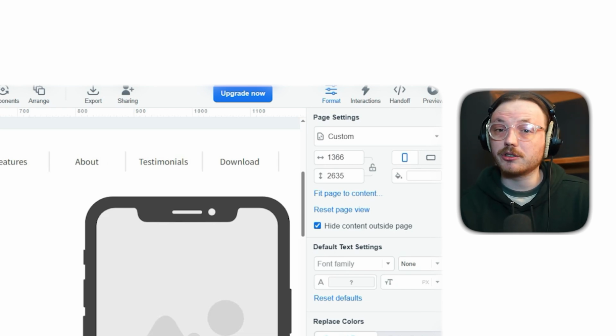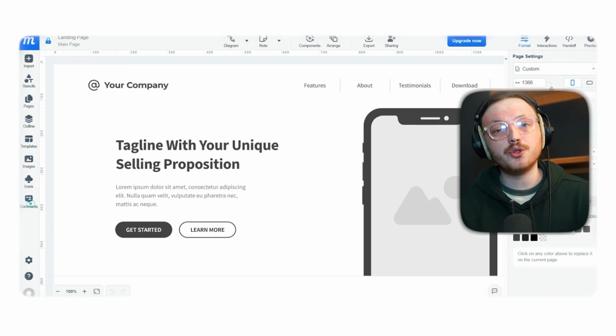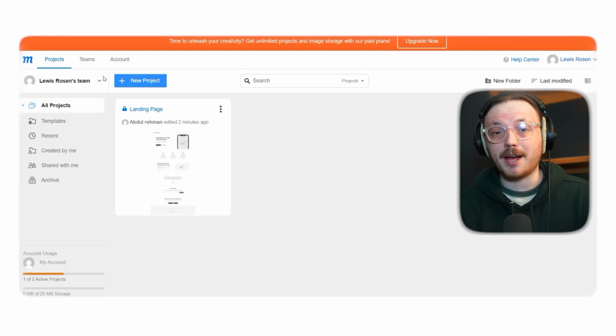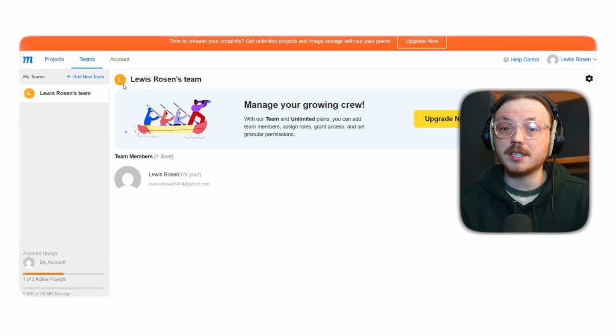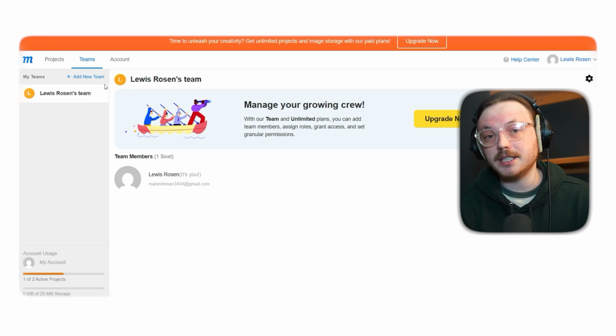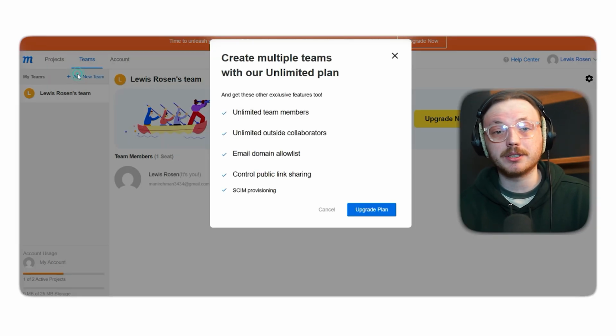Alright, now that you know how to create a project, let's talk about adding new team members in Moqups. It's super easy. First, go to the Teams tab at the top of your dashboard. This will take you to the Teams page where you can manage everything related to your team, like checking their details or changing permissions. But for now, let's focus on adding someone new. To do this, click on the Add New Team button on the top left.